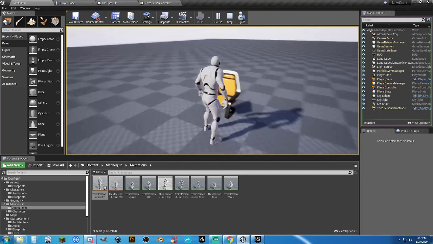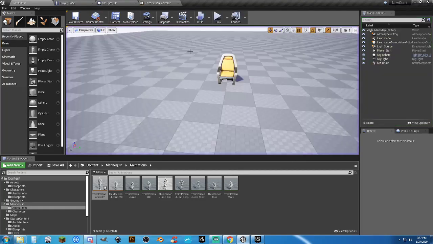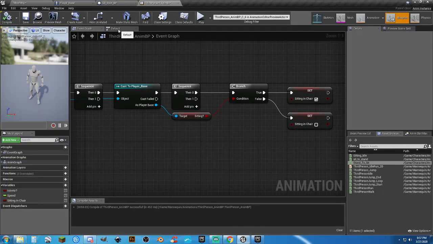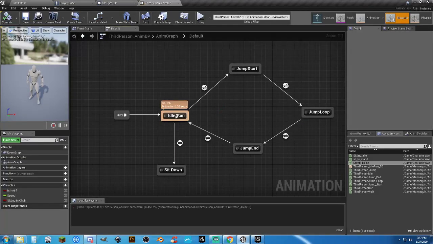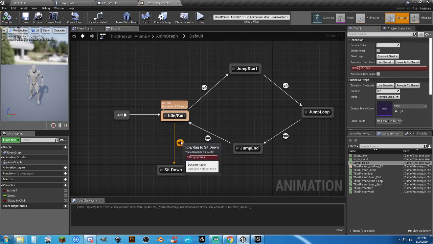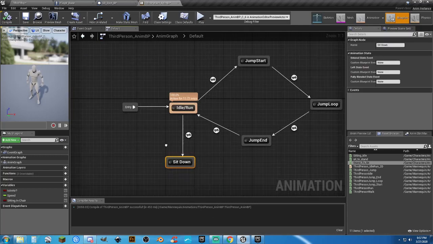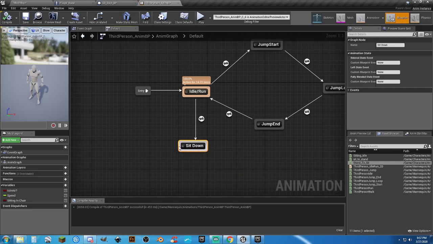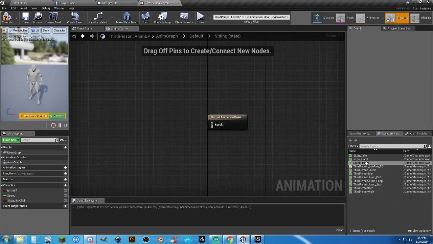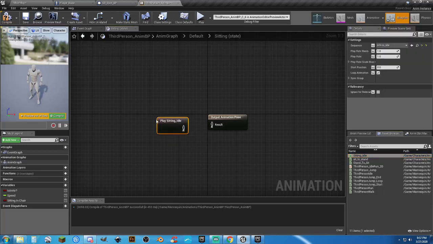Alright, so we're not able to do anything yet because we haven't finished our transitions. So let's just go ahead and finish the third-person animation blueprint. We go from idle run, we do our transition for sitting down, and we do our animation. And then we need to know what to do when we get there. So I'm going to drag from here and add a new state, sitting. Neaten that up, and double click on it. We're going to sit idle, so I'm going to grab that animation and drag it in here.